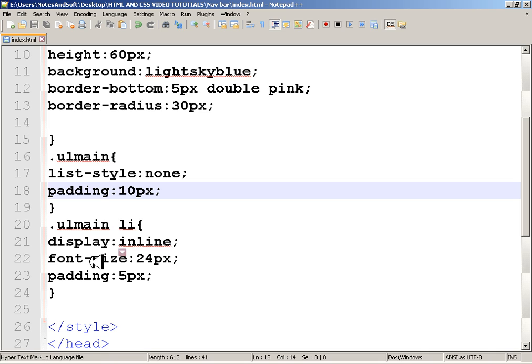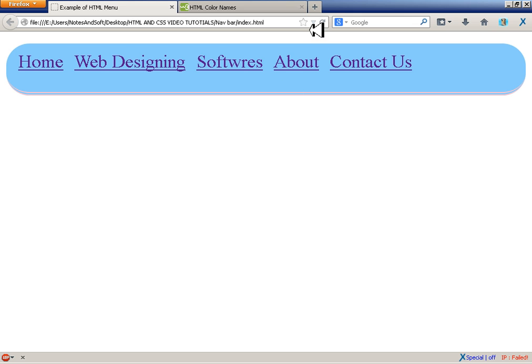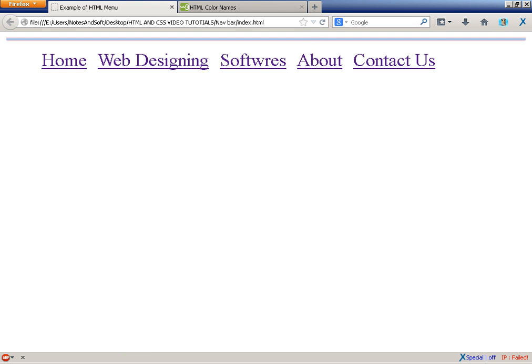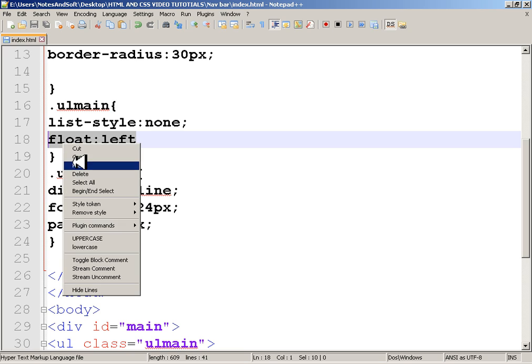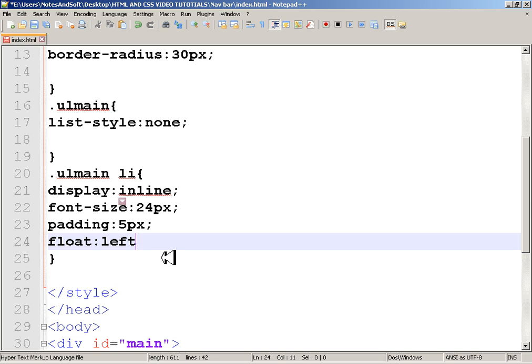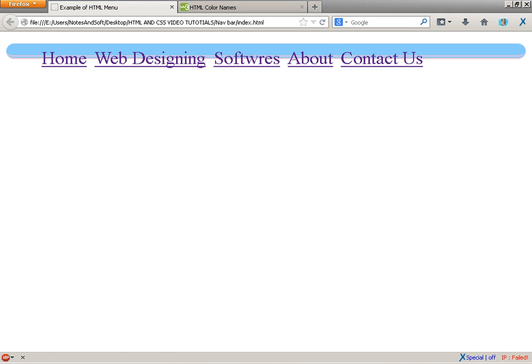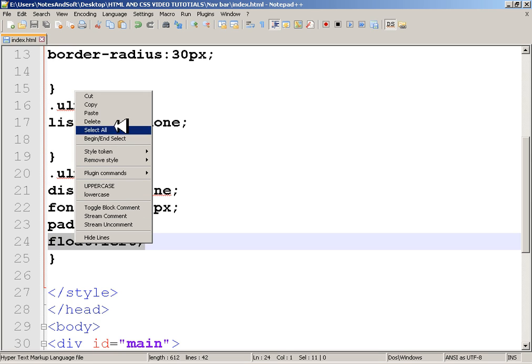Well, I don't think that will work. Yeah, float left. No, float left should be, I think, in the anchor tag, but let me try it in here. It should be in the A tag, the anchor tag. No, I knew it. It doesn't work in here. It always works in the A tag.